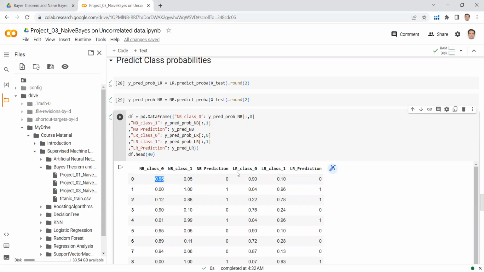If we see the logistic regression probability for class 0, it is still high. It is also high for class 0 as compared to class 1. But those values are different because we have learned that one is a generative model and the other is a discriminative model. We learned this in the lecture where we compared logistic regression and the Naïve Bayes classifier.